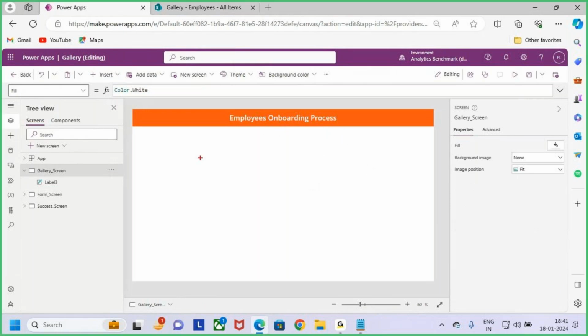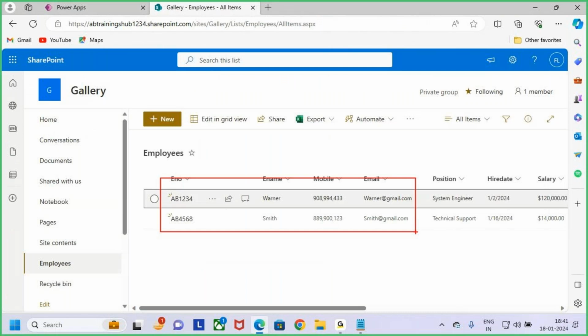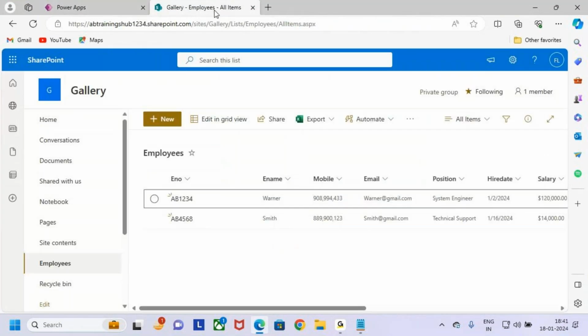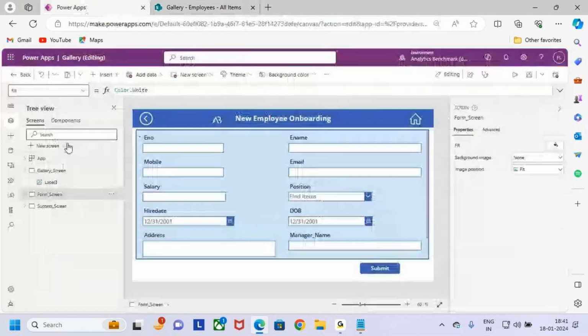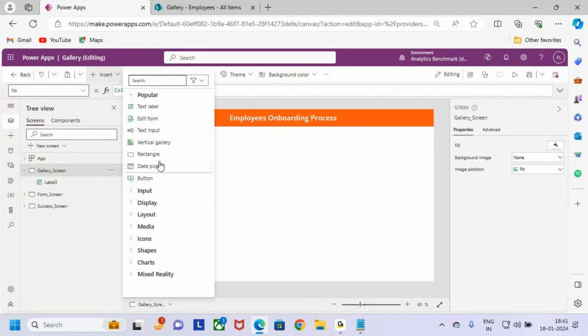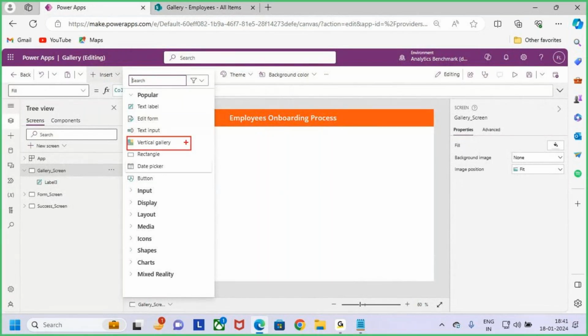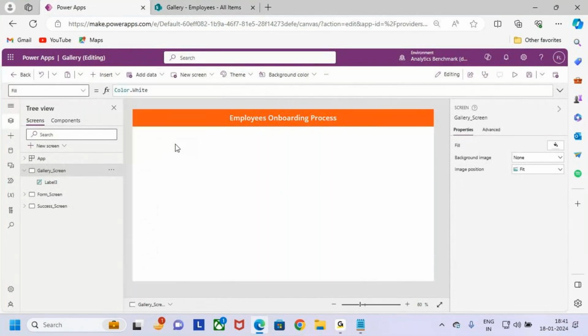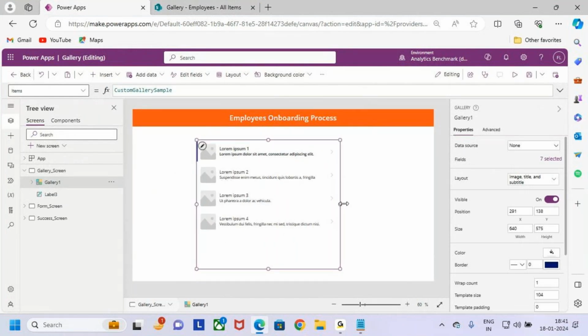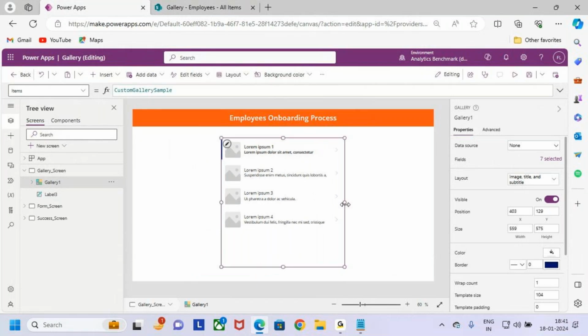Now in this screen, I want to add one gallery. Whatever the data I'm submitting to the data source with the help of this form, I want to display this data in this gallery. So first let me insert the control called gallery control. Let me select the vertical gallery. Let me keep that gallery here. If you want to keep it in the screen, I want to keep it here. Just reduce some size.